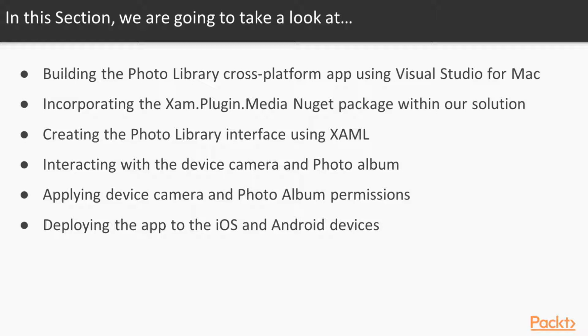Xamarin.Forms. We will then create the user interface for our photo library app using XAML and learn how we can use the XAML previewer to see how our UI layout will render on an actual device. Next, we will learn how to write code that will interact with both the device camera and photo album.